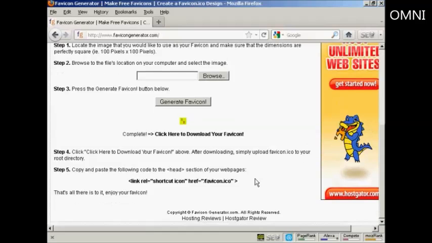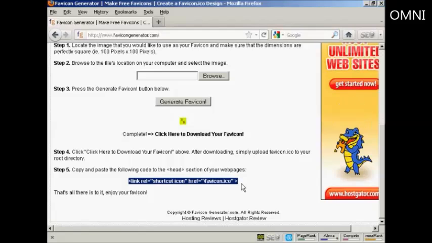And all I have to do now are two things. First of all, on my home page, I need to copy and paste this piece of code into the head section of the website, and then I need to upload the favicon.ico file into the root directory of my website, and then it will display just like it does here on this site. So there you go. That's how you can create a favicon for your website.